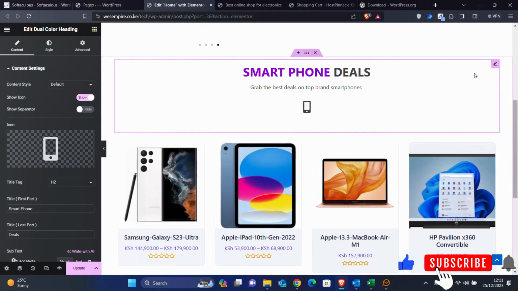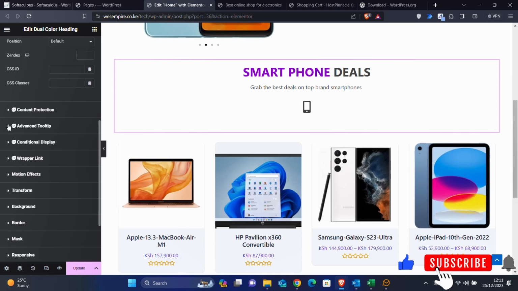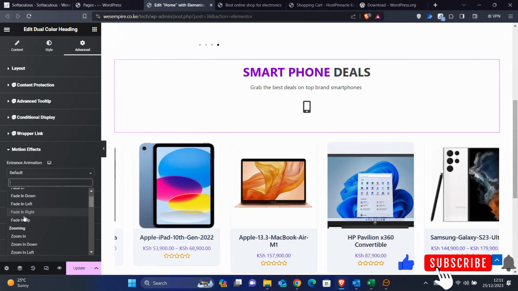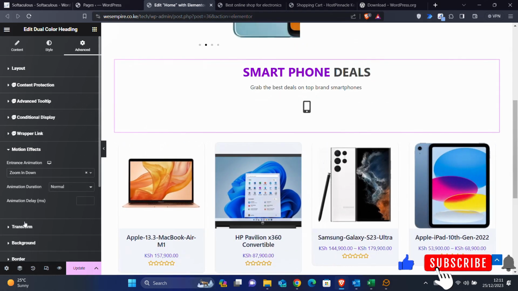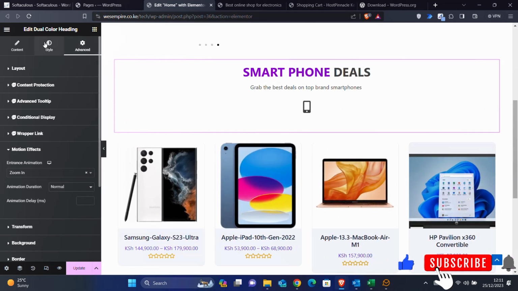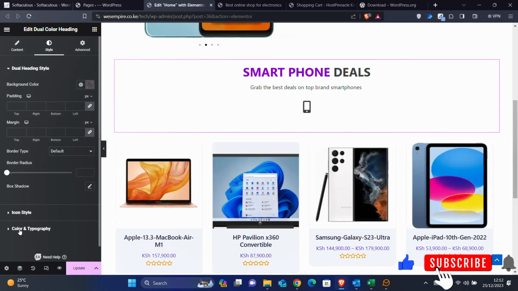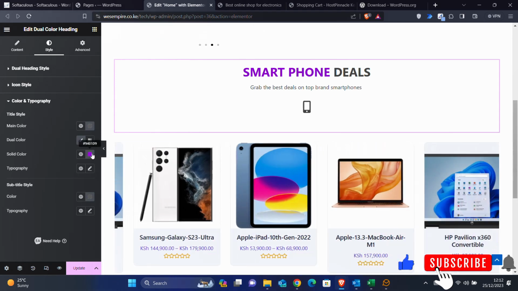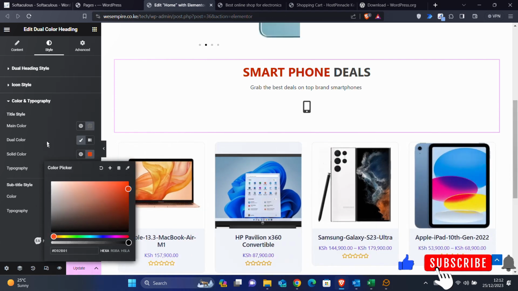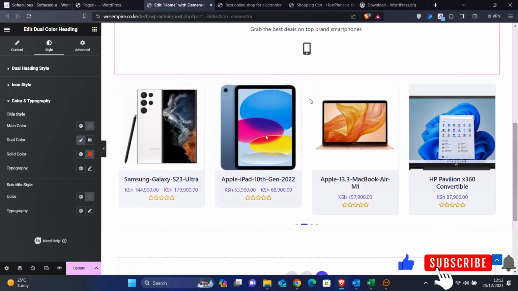There we are. Again, let's just animate this first of all, because I also want it to have a motion effect when it enters, and I think I just like the zoom in, something like that. The style here, the colors, and I don't want this color, the purple. I'll go with something like that. There we are. Now this section is for smartphones, so we need to display only smartphones here.